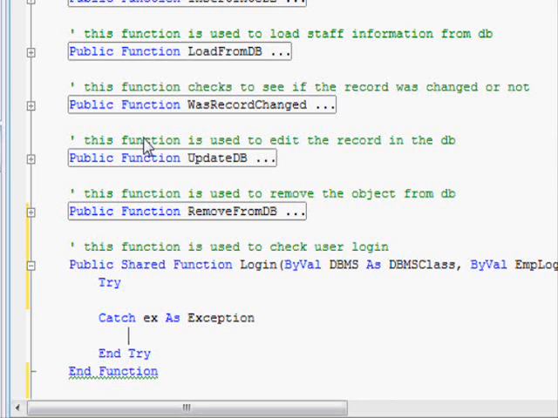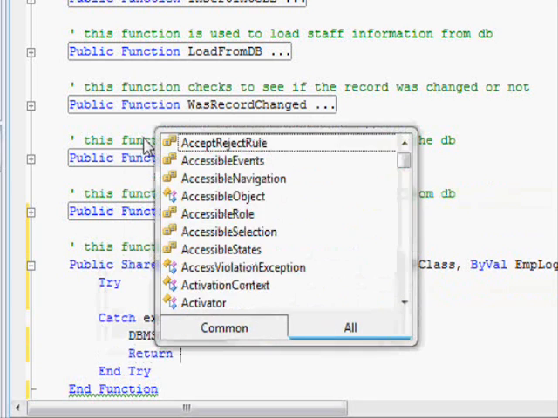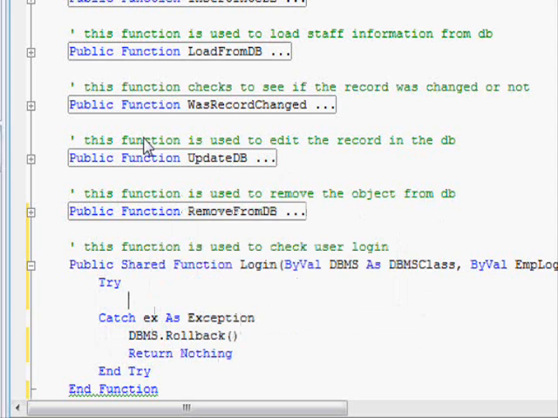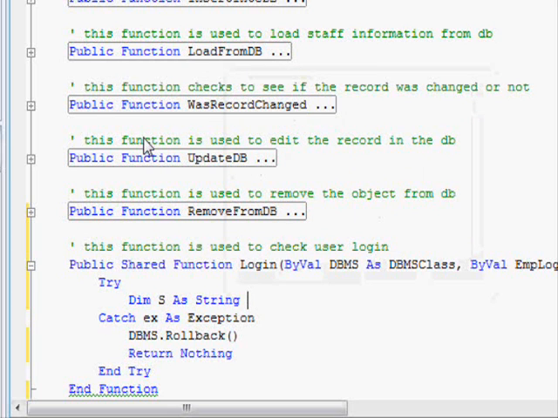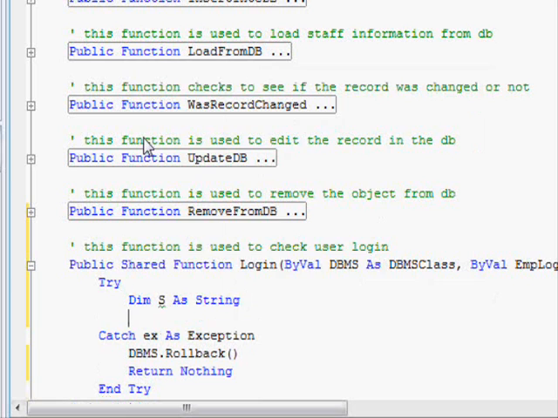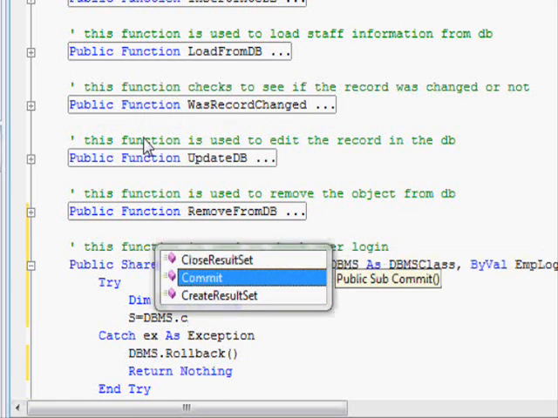So first of all, if any kind of error happens, we are going to say DBMS.rollback and return nothing in this case, which means some kind of error happened. Otherwise, we're going to work on this now. Dim s as a string, and now s equals DBMS.CreateResultSet.